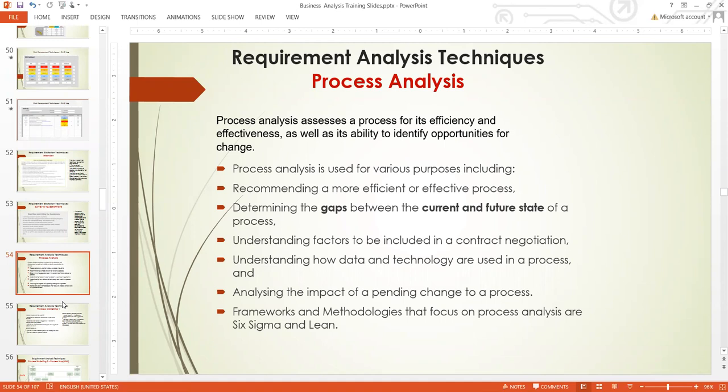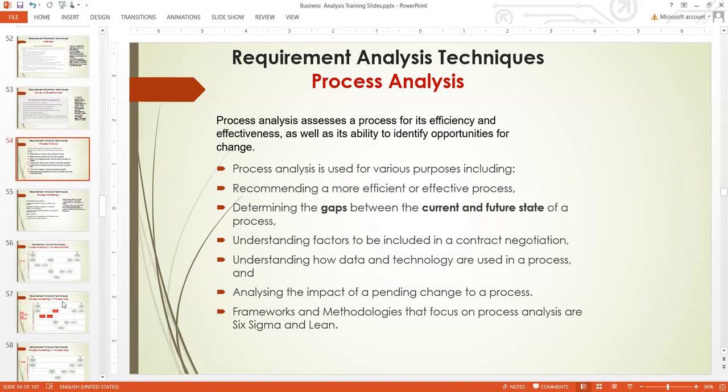So it's just trying to understand the gap between the current process and the future process. The future process is what you want to achieve, more especially if a process is having a problem. So you need to do a lot of analysis within a process. And that's what we are going to be doing. So that's where most of our activities will be coming as an analyst.